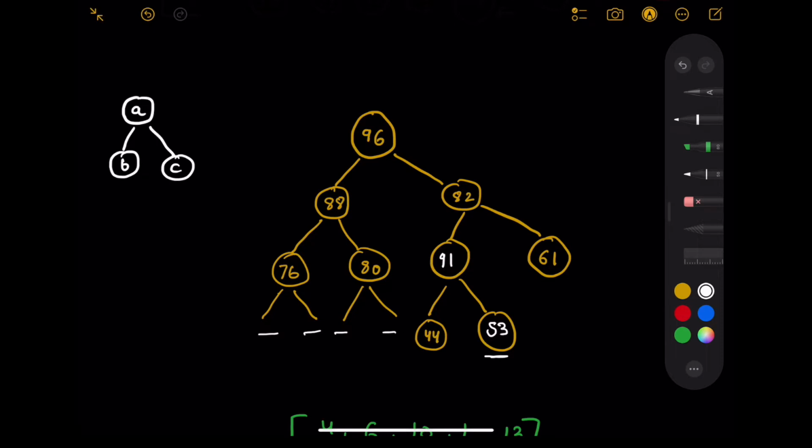Now you might wonder that we have swapped 53 and 91, but how does that ensure that 91 will be greater than all the nodes in its left subtree? Because we actually did not check the relation with the other child. So how do we know that the heap property is going to be maintained?